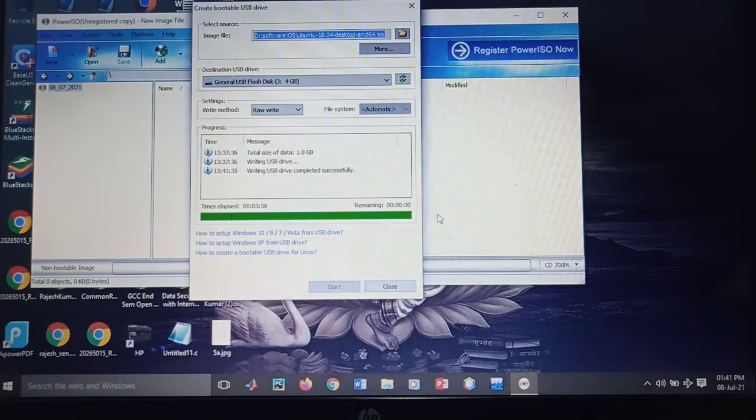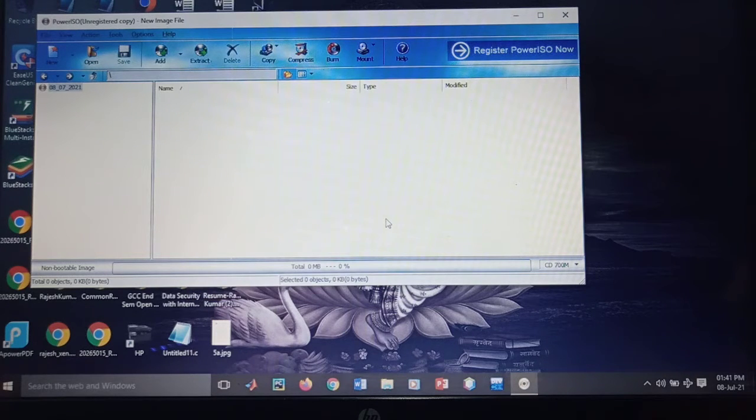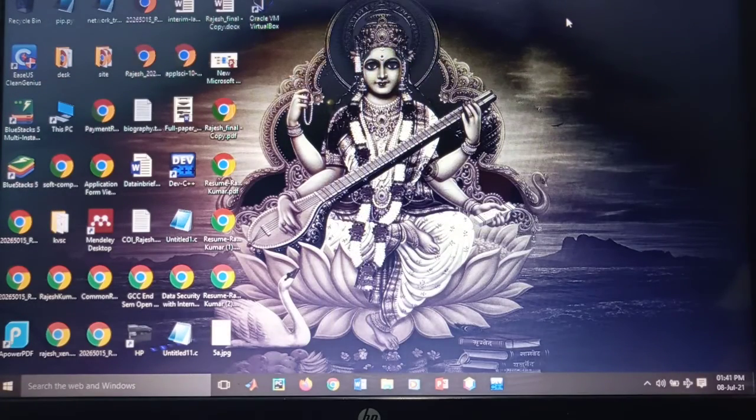So the next thing, we will go to our system. You can install it on either a computer or a laptop. So we are going to switch to the new system where we want to install Ubuntu 18.04 LTS. I'm pausing it, and we will see the next steps on the new system. So we are on the new system.